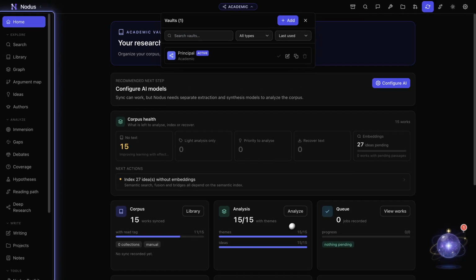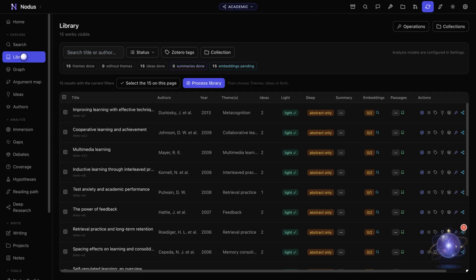Inside a vault, you move through the sidebar. Its sections are grouped by what you are doing: exploring, analyzing, and creating. The library holds your sources. Depending on the vault, they come from Zotero, from your own files, or from what you record. Each item shows how far Nodus has read it.